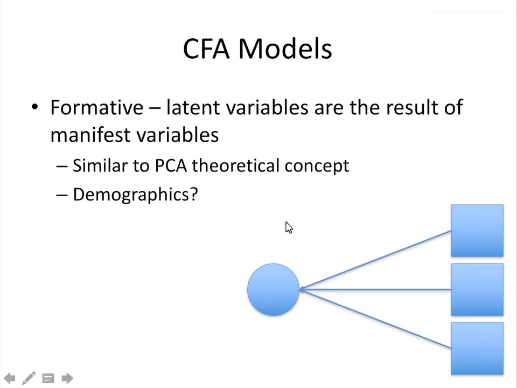Formative indicators, though, the arrows go the other way. And so the latent variables are a result of these manifest variables. So if you can see, the little arrowheads are going into the latent variable here, and it would have an error. Okay. And that's more similar to PCA, where we're getting this pattern of data because of the questions or the items.